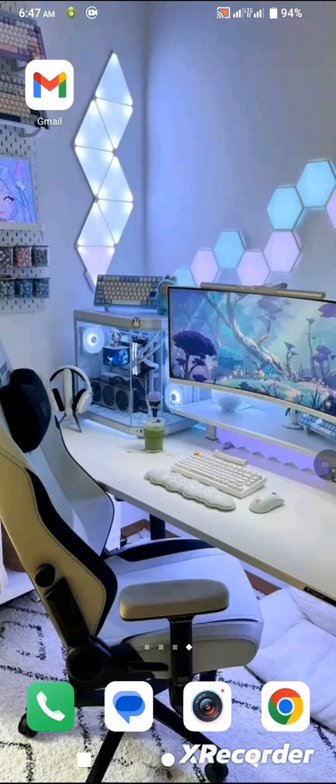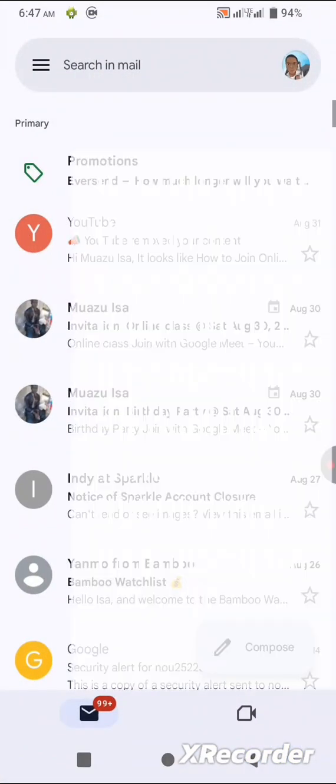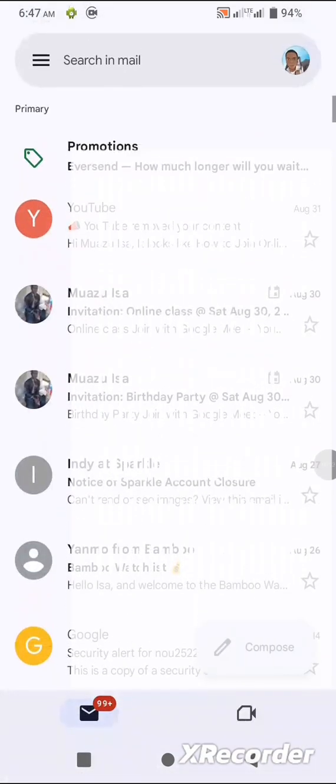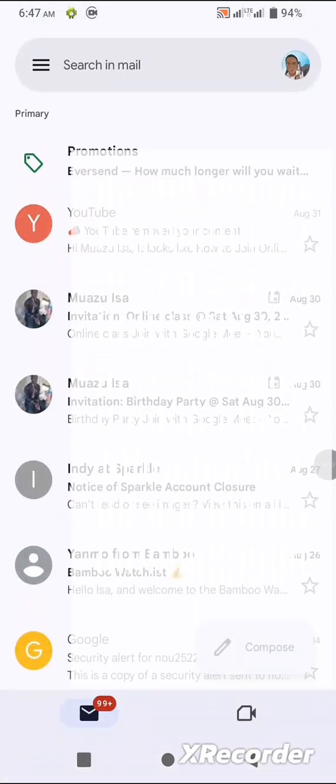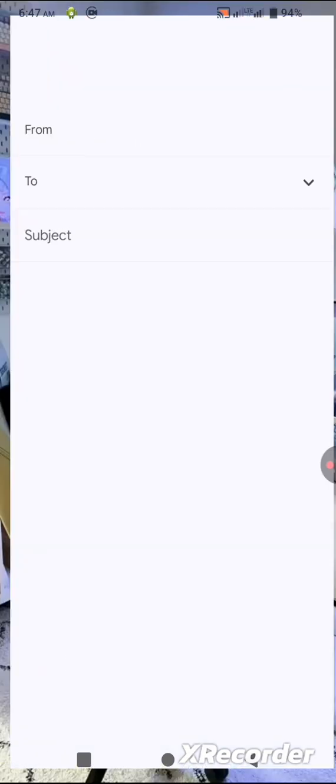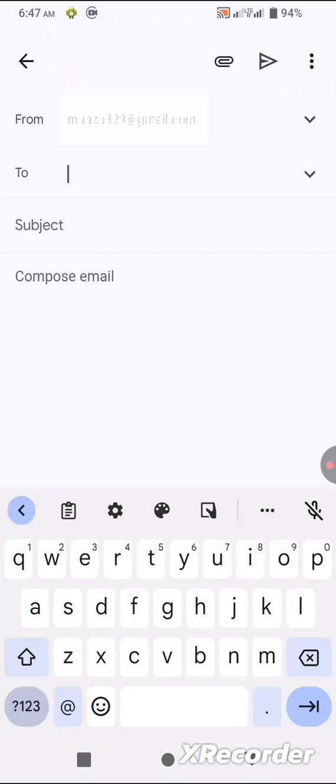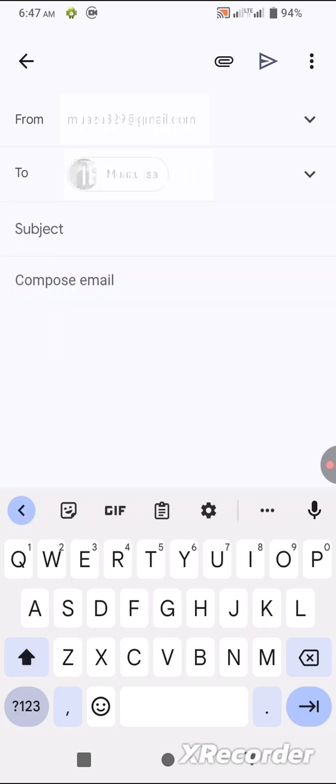Now is on scheduling of emails. So let's say we want to send an email to someone, but we don't want that person to receive the email now. Maybe we want the person to receive the email in the next 1 hour, or in the next 24 hours, or in the next 1 week or a month, whatever the case may be. So go ahead and compose the email you want to send. Input the email of the recipient and the subject.